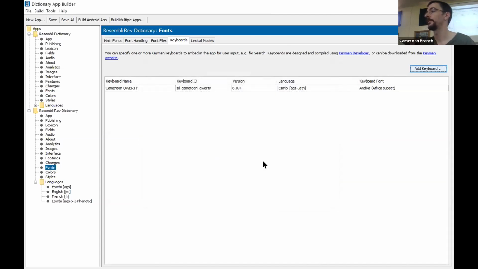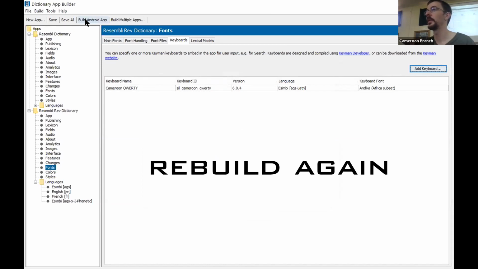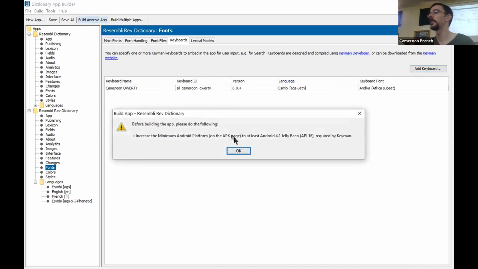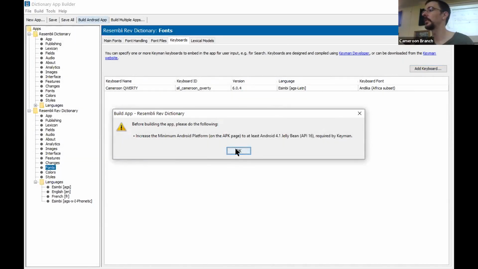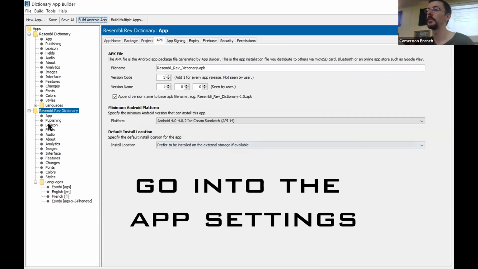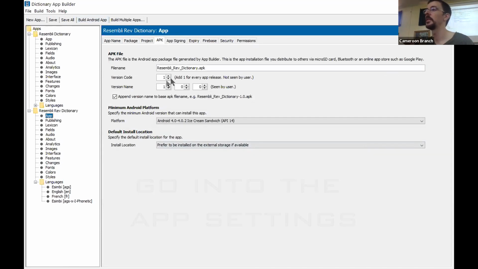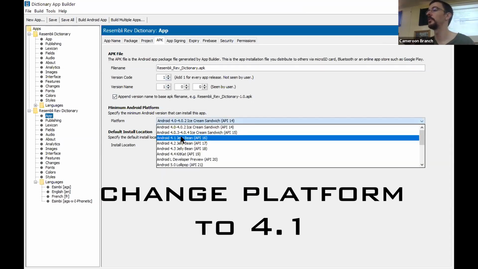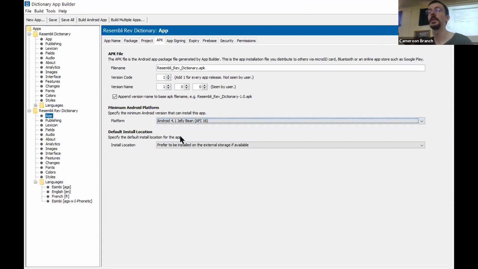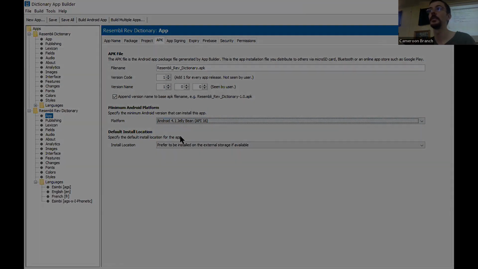Okay, so now I'm going to rebuild it one more time. And now it should be building it. Oh, that's right. I'm going to click OK, and I have to go into the app settings here. What it just told me in that error is it wants me to change this platform to 4.1. So we can now no longer install that on your ancient telephone with 4.0 installed on it.